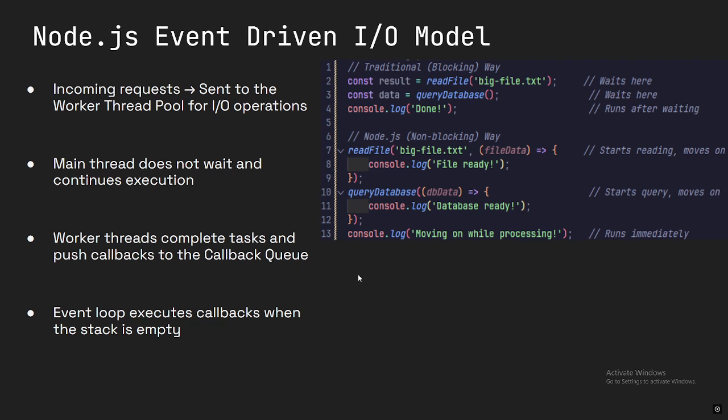So just very basically, incoming requests get delegated to a worker thread pool. The main thread does not await and continues execution, and the worker threads complete tasks and push callbacks to the callback queue, which then gets sent to JavaScript, and the event loop executes callbacks when the stack is empty. And this is kind of just like a very basic code sample of how this all works.